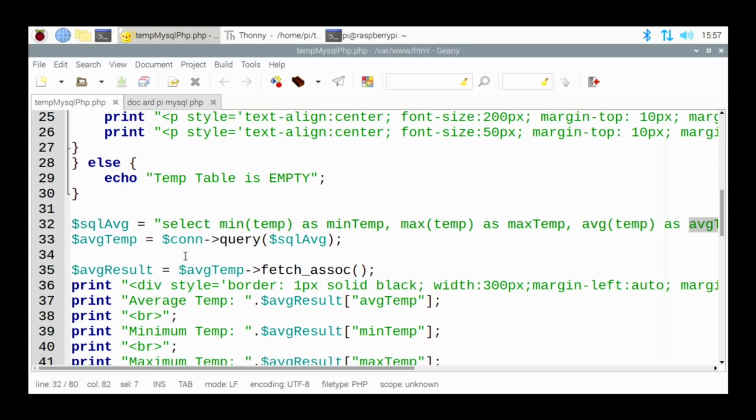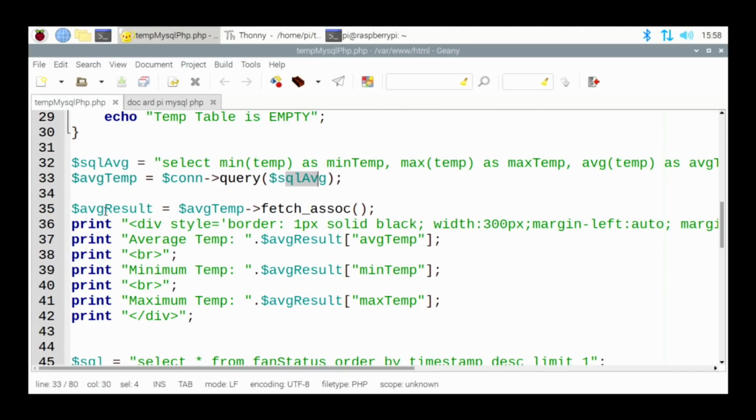We're then going to do the whole connection again. So AVG temp equals connection query, SQL AVG. So that's going to go through. We're then going to do AVG result equals AVG temp fetch association. And then we're going to go through and we are going to print.